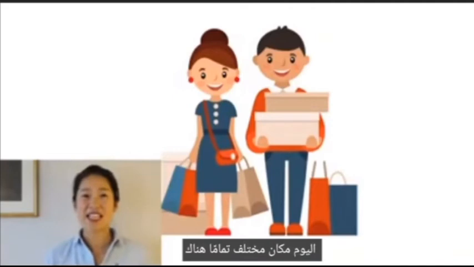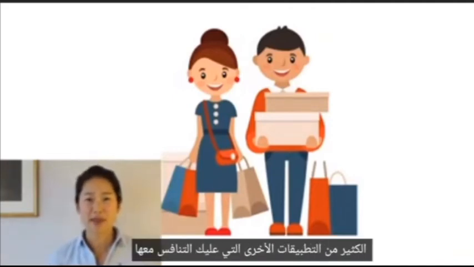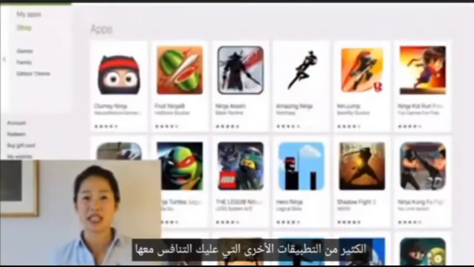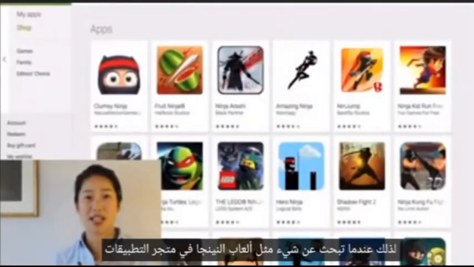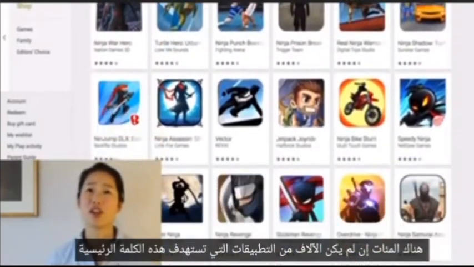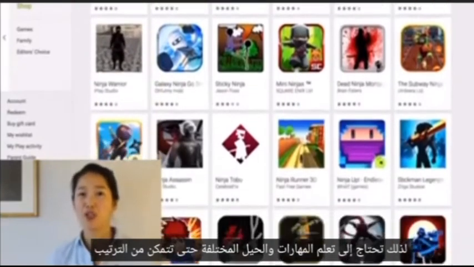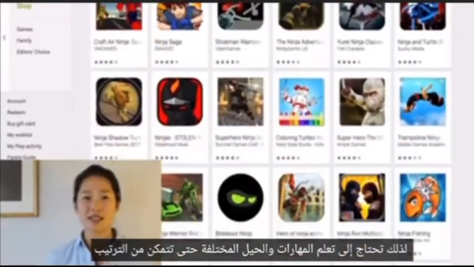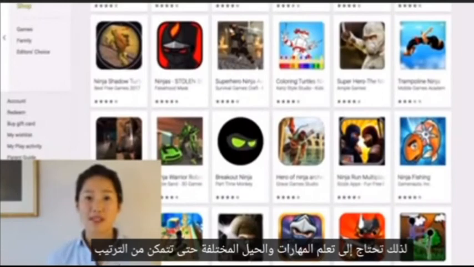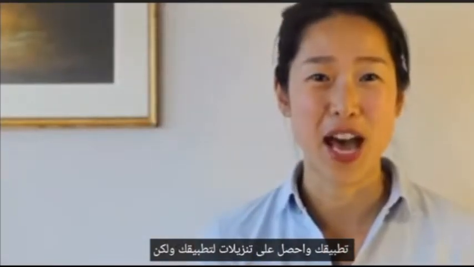But today, it's a very different place. There's a lot of other apps that you have to compete with. So when you search for something like ninja games on the App Store, there are hundreds, if not thousands of apps that are targeting that keyword. So you need to learn various skills and tricks in order to be able to rank highly and also to get people to know about your app and get downloads for your app.